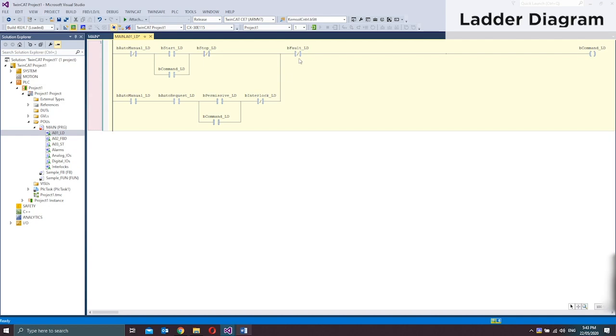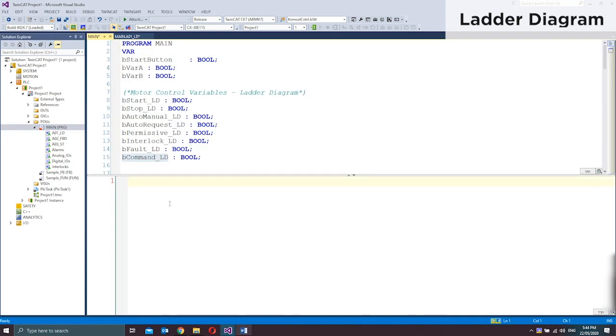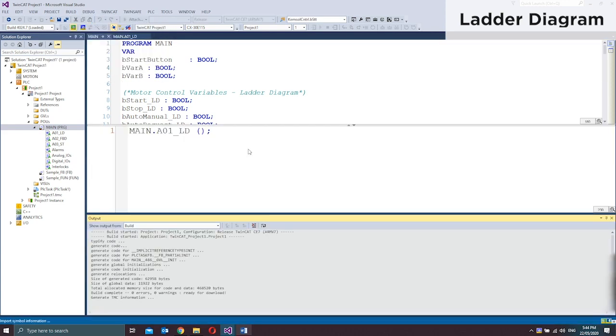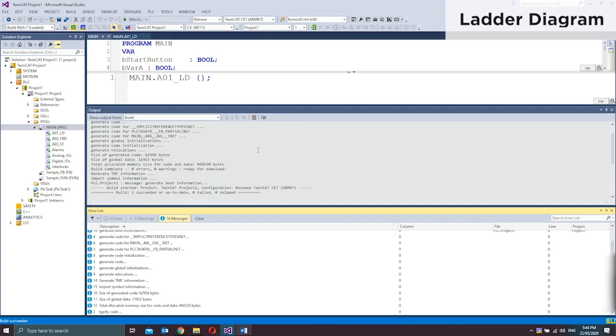After assigning the variables to my motor control ladder elements, the next thing to do is to call my A01_LD action in the main program. Okay, so now I'm good. Time to check for any errors. Click on the build project. And now I have no errors.